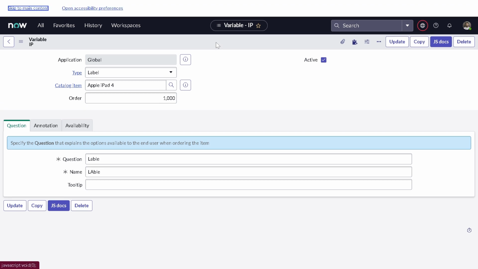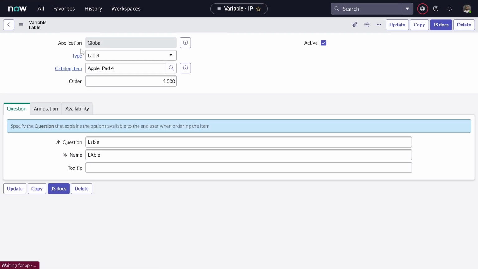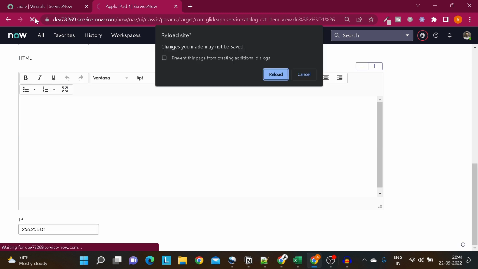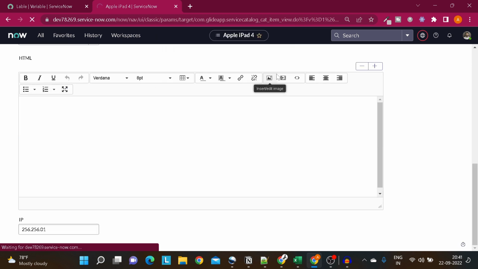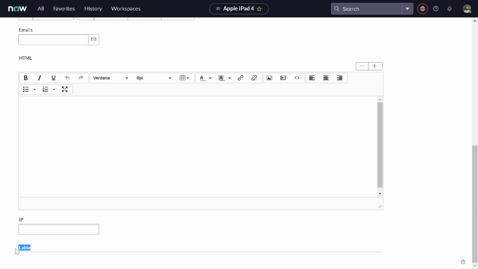What happened? If I go here and refresh this form, then the label will come up, but we have given the value as label. That's why it's showing label like this. So there you can define certain instructions.